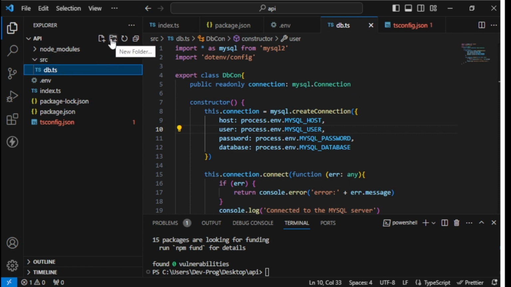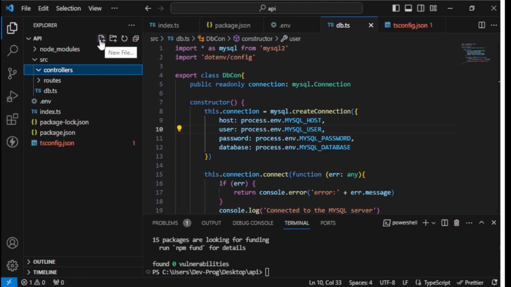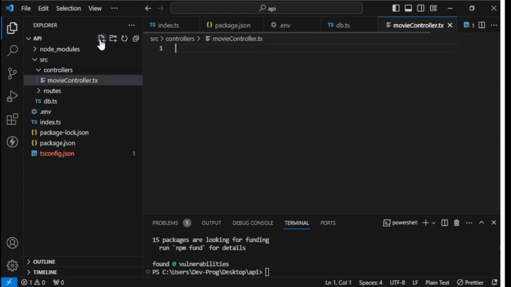So let's begin by creating a new folder inside the source, and we're going to name this controllers. Also from here, we're going to create another folder and name this routes. Now inside this controllers folder, we're going to create a new file and name that movie controller.ts. Oops.